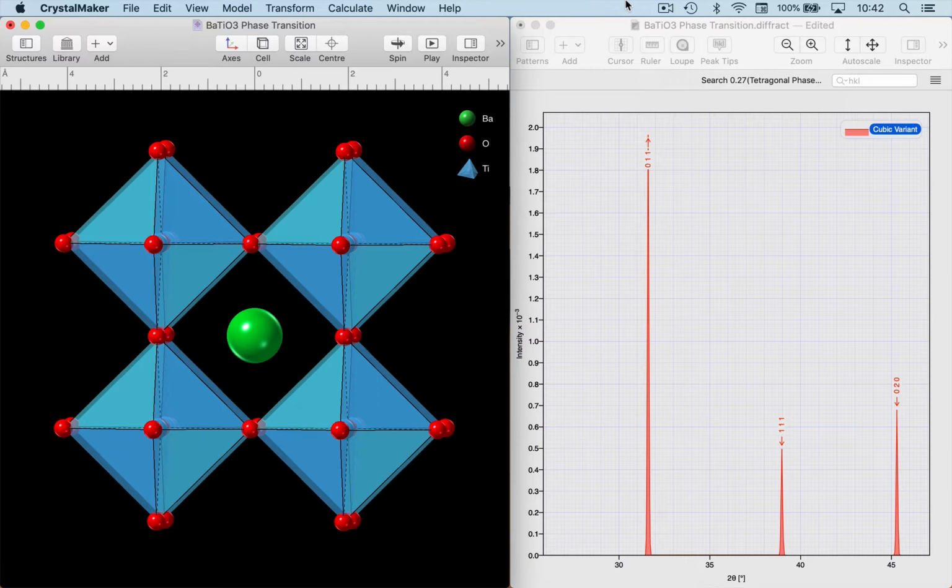I have a second example to look at now, and here we're going to look at the tetragonal to cubic phase transition in barium titanate perovskite. So on the left hand side of the screen we have the crystal structure of barium titanate, and this is the cubic phase, and you can see the corresponding diffraction pattern is shown on the right hand side of the screen.